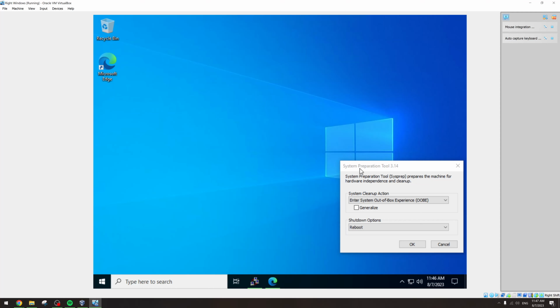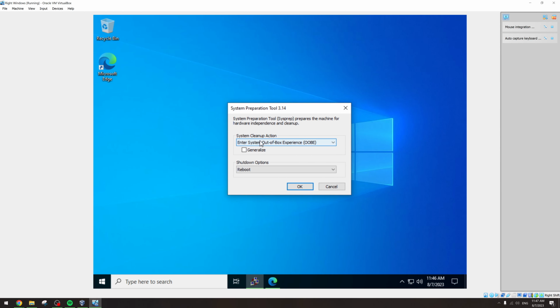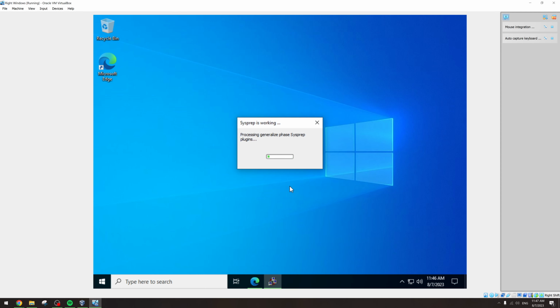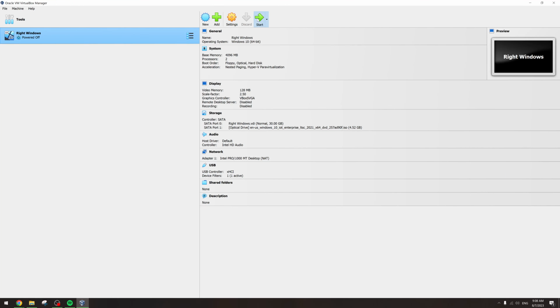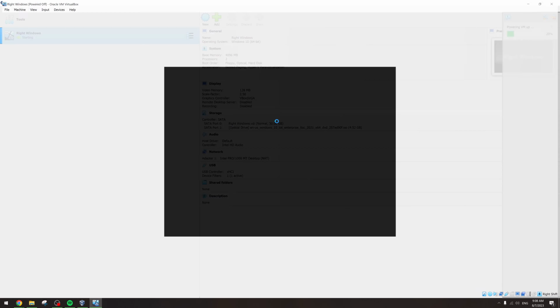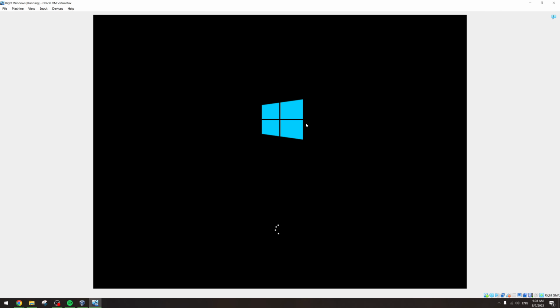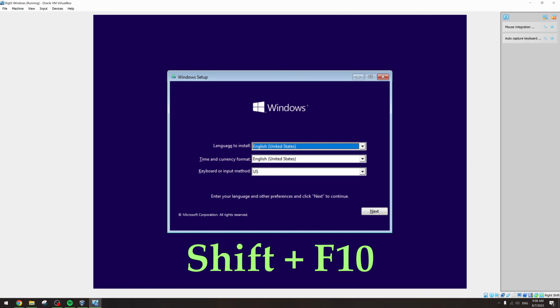Now we are ready to finish the setup and get the ISO file. Now, in this window, we have to click Generalize and select Shutdown. Start the virtual machine, and when you see this black window, press Enter. Now we need to open CMD. To do this, press Shift F10.